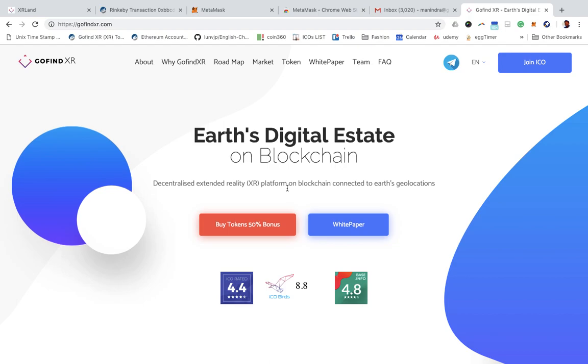I'm Manindra and I'm going to talk to you a bit about how to access the Gofind XR testnet and then use your Gofind XR tokens to stake XR estate.